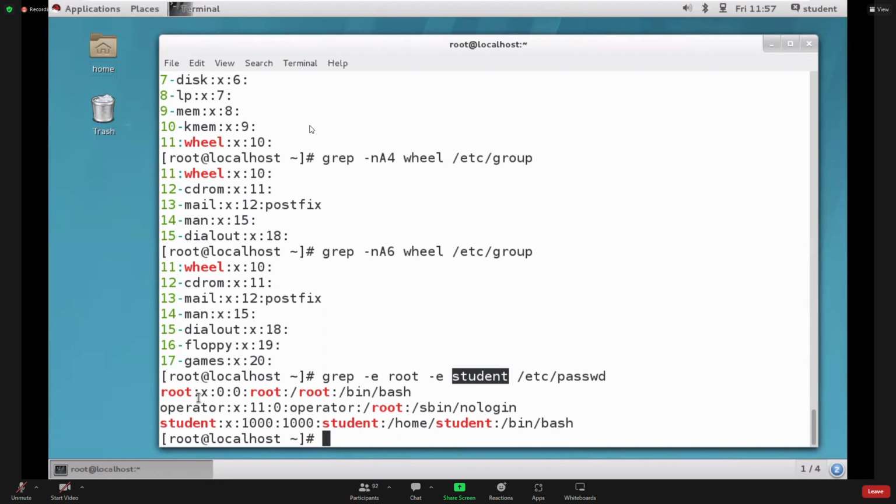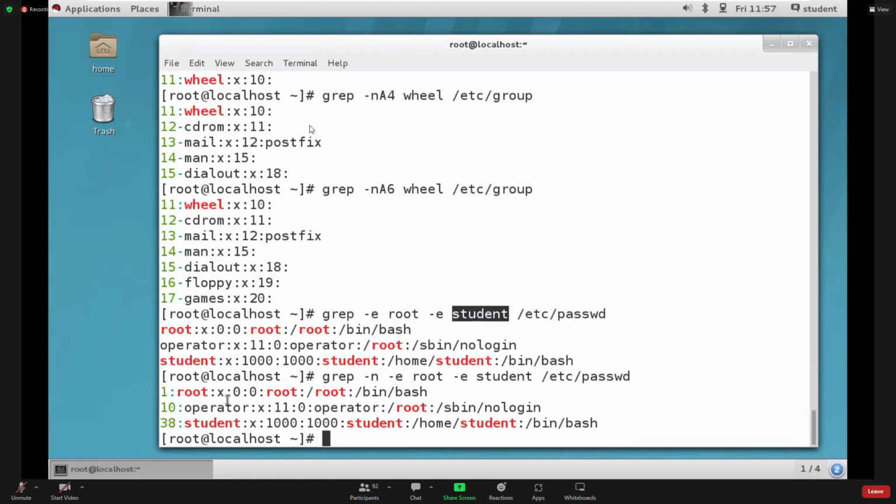See here. If you want, you can add numbers also. If you need numbers, hyphen n you can add, and you will get the line numbers also. I hope you're clear, guys. Hyphen e is an option to filter multiple words from a single file.